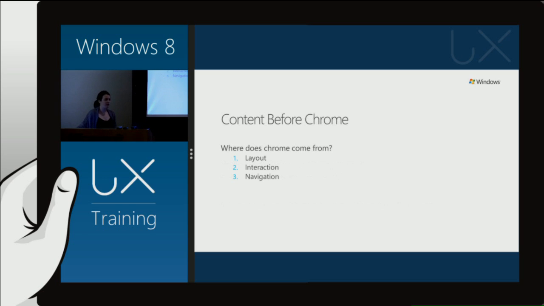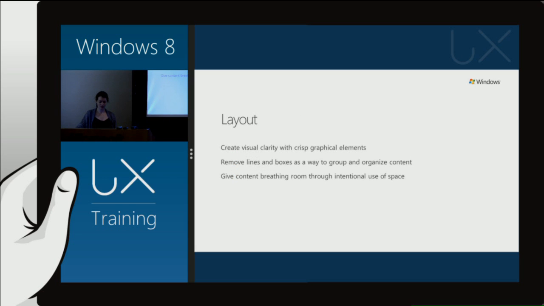So Chrome comes from a couple of different places, typically. And if you recall the RSS newsreader example, some of these were pretty obvious just even looking at that one. They come from how you lay out content, from how you interact with the content, and how you navigate that content. And there are a couple of strategies that you can use to reduce some of that Chrome.